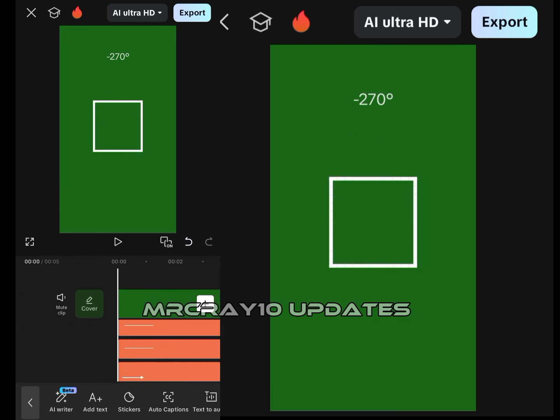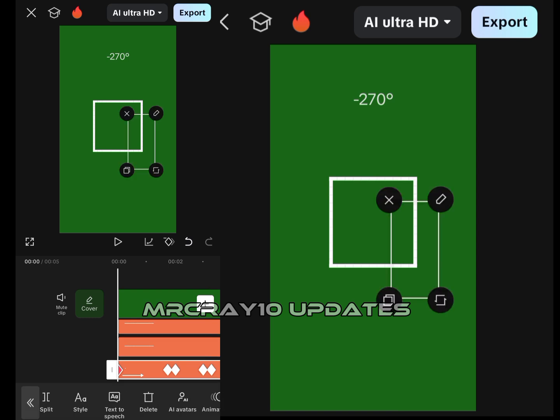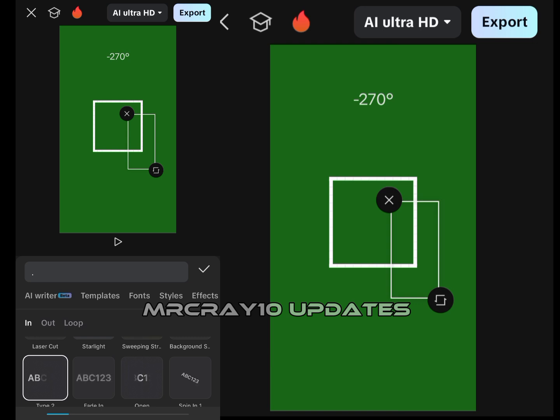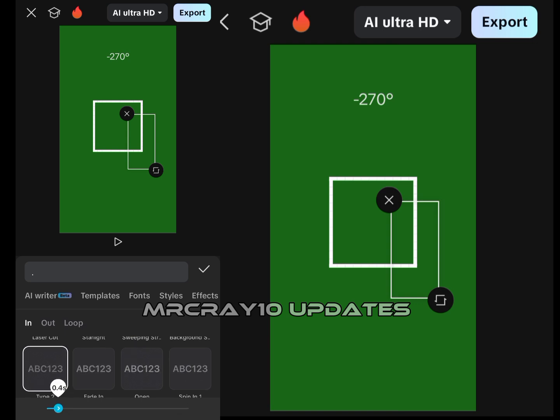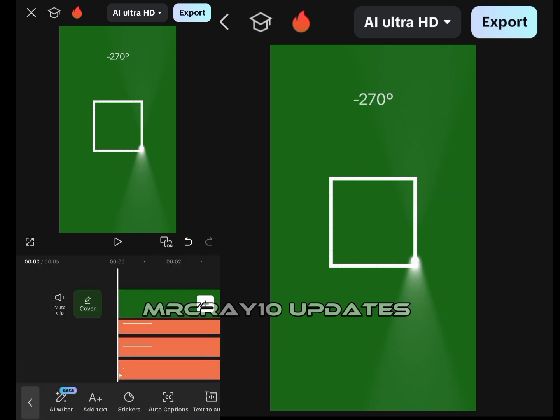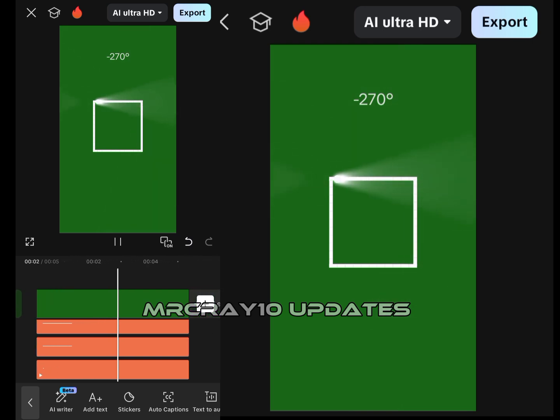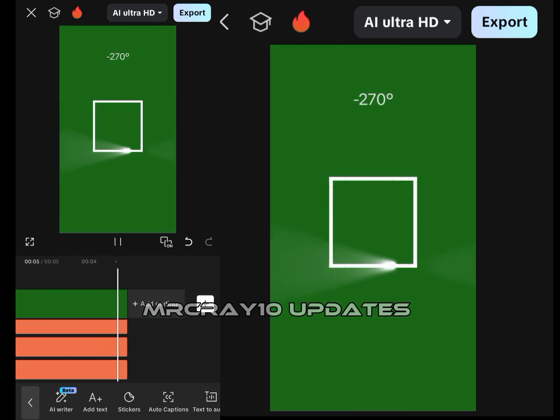So you can decide to come here and change the animation if you want to. You can decide to reduce the seconds, the time. Maybe you leave it at 0.1, so it will not take time before it appears. So this is how it's going to be. So this is a motion design.